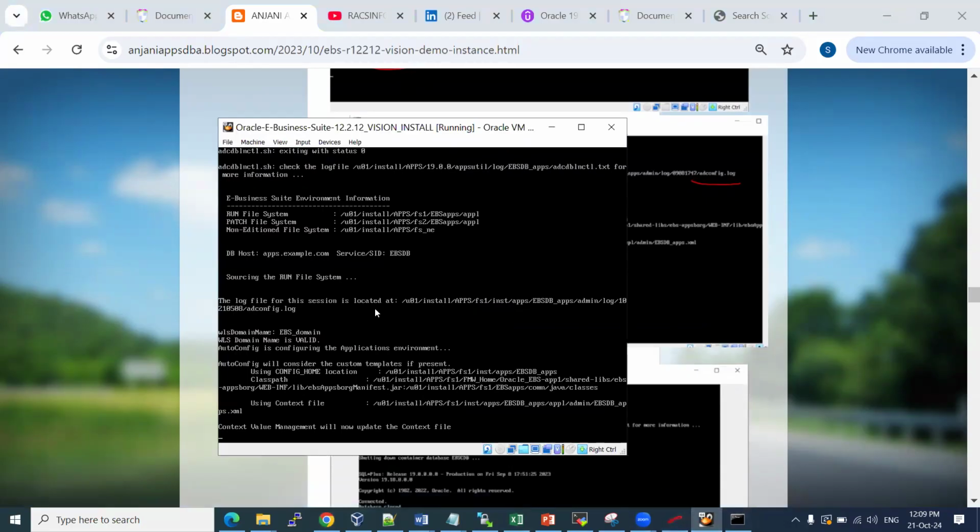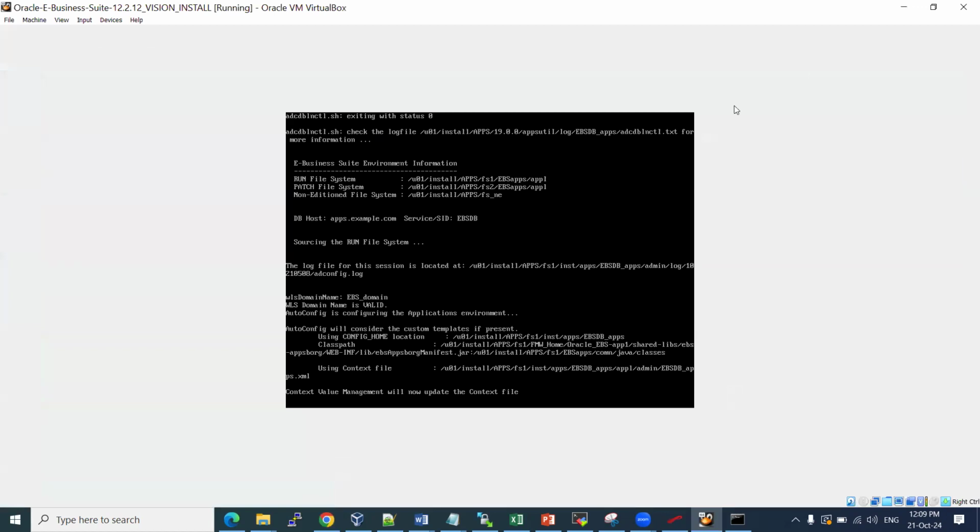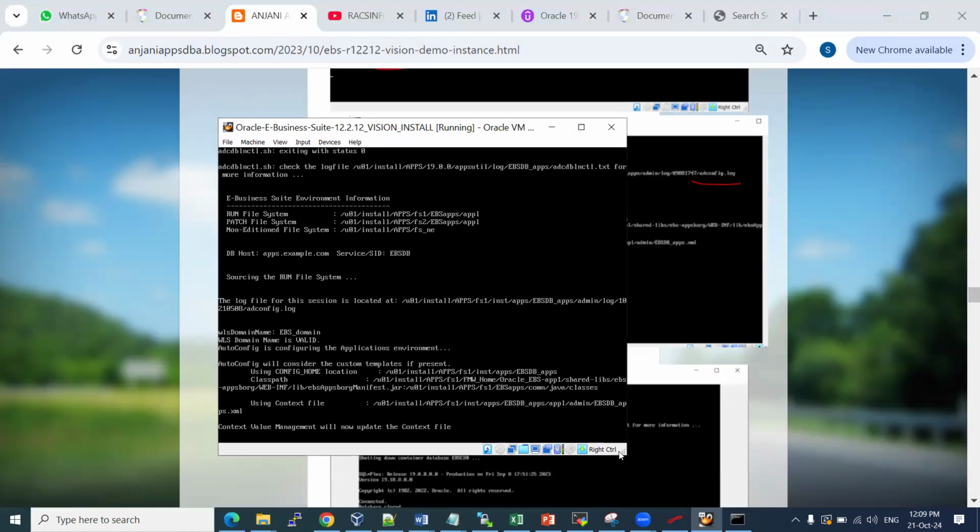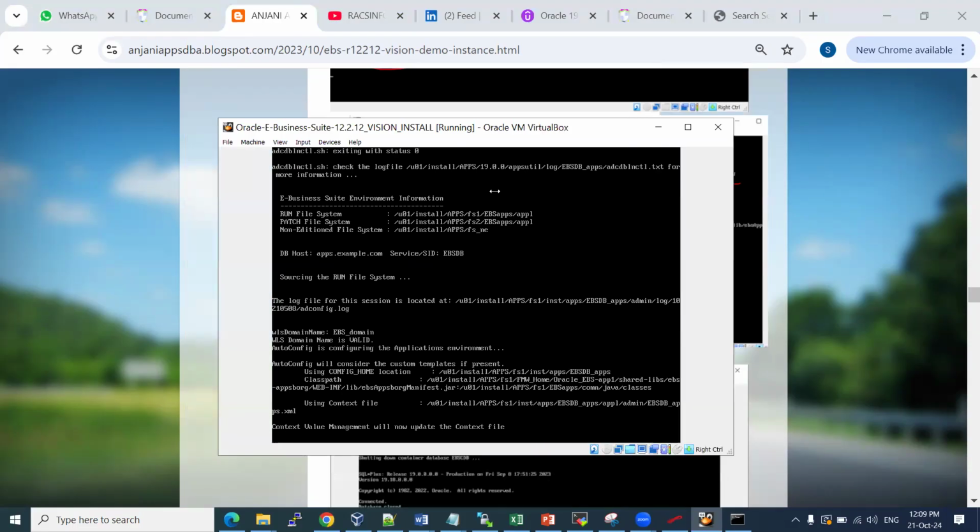Let it go. See here, it is configuring your control file, I mean context file updation. Once it is updating the context file, it means it is running the auto config. So let it complete. It might take another 5 to 10 minutes. Let it finish. Let me maximize it. Once it is finished, it will be a very good screen to see. As of now, it is showing a small window. Okay, let it be. Let me pause it and then I'll get back.